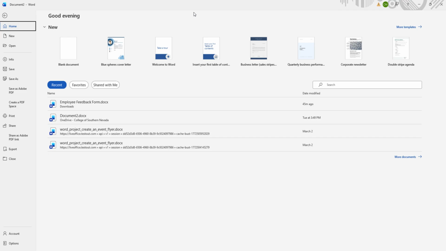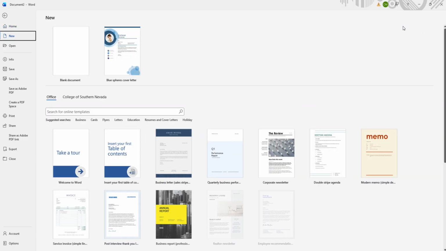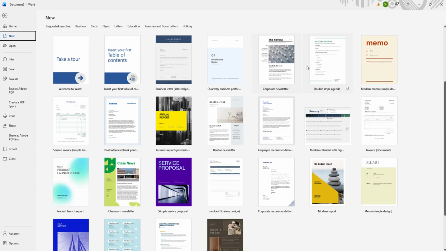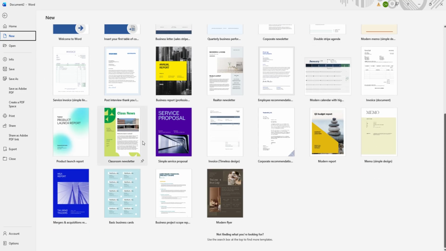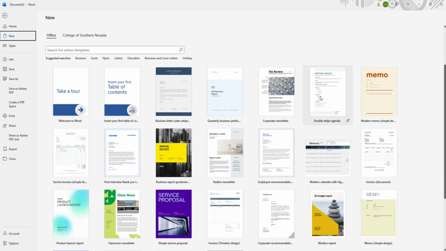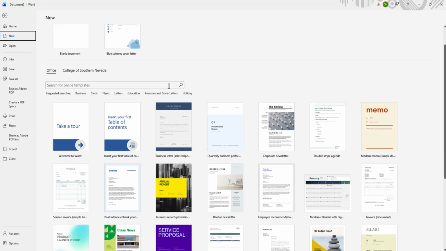yourself. So once you open up the Microsoft Word application, if you're not familiar with it, you'll have an option here to go ahead and select a blank document. But if you want to look at the templates, come over here and select the More Templates option. And then once you do that, you have some different suggested searches you can go through. You also have some different templates that it's suggesting that you can select from. So things like business letters, memos, agendas, all that good stuff.